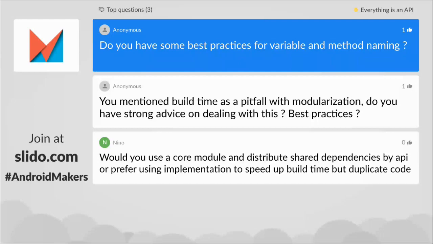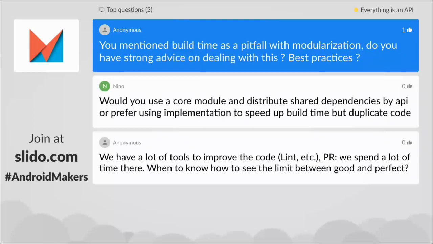Next, you mentioned build time as a pitfall with modularization. Do you have strong advice on dealing with this, best practices? Gradle scans. Gradle scans are your best friend here. You can then analyze what the bottleneck in your build is. You can see what's depending on other things. Most often than not, it's because Gradle has for some reason thought that it needs to recompile a module when it doesn't need to, or it's got a cache miss or something like this.